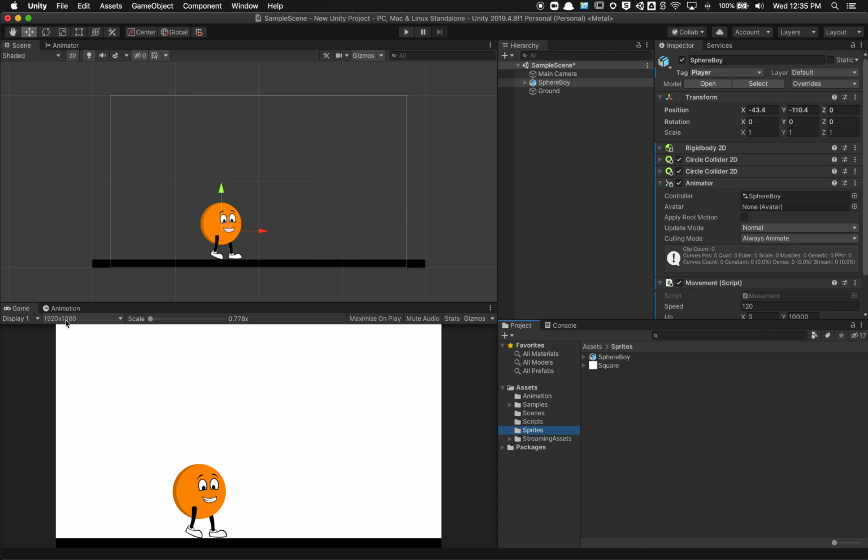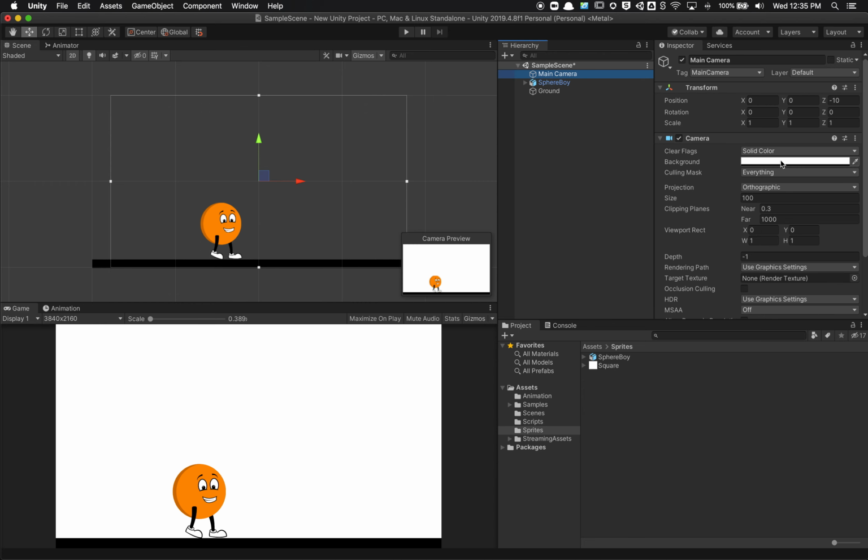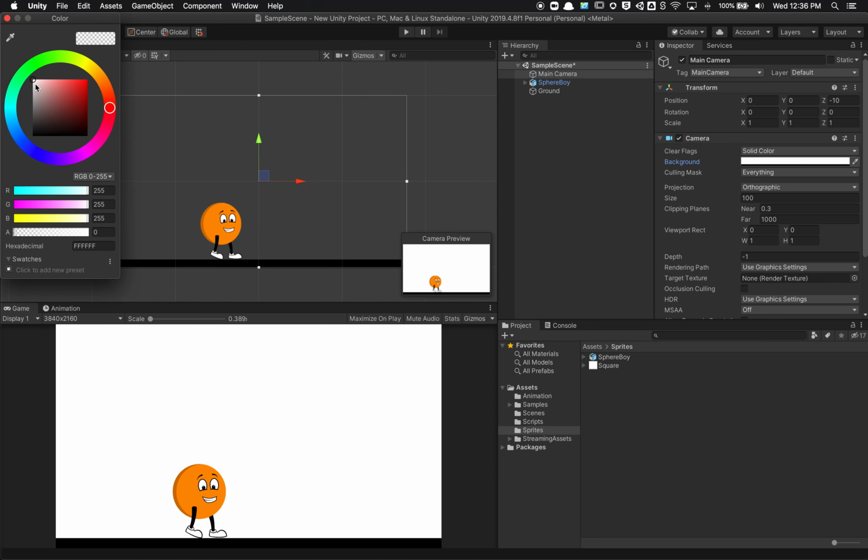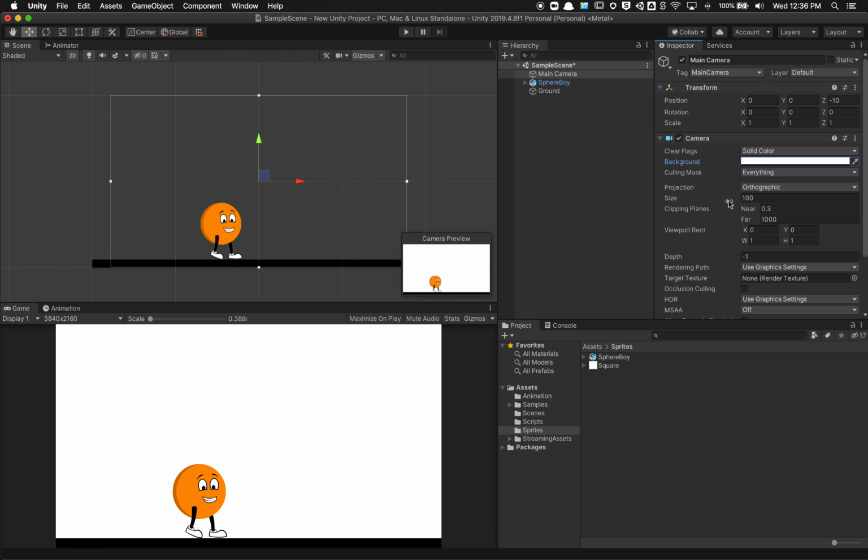We're also going to make sure that the resolution of our game window is 3840 by 2160. That's basically 4K resolution. We're going to go to our main camera and make sure that you set the background color to something other than the default. I'm going to choose just white for now. And then also change the size to 100. Now the next thing that we're going to do is create a new C# script called movement, and you'll find that script on the class website. Go ahead and enter that in.